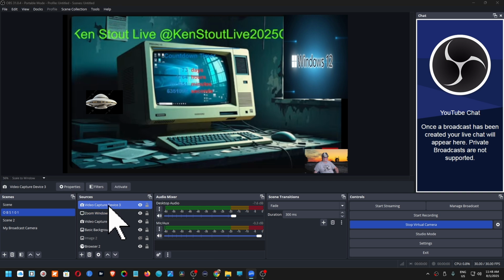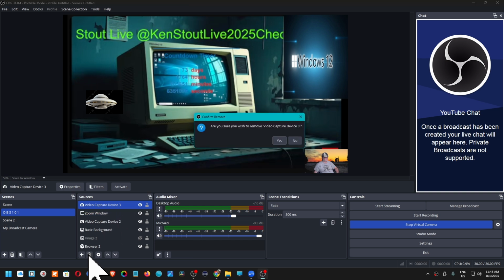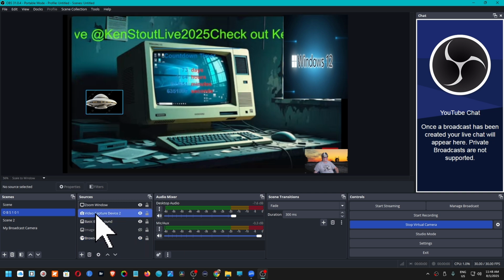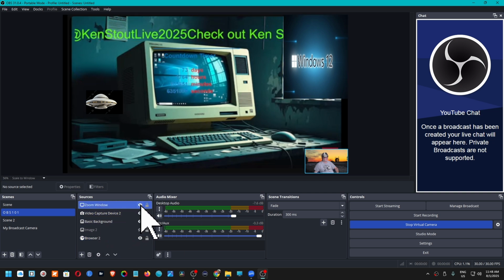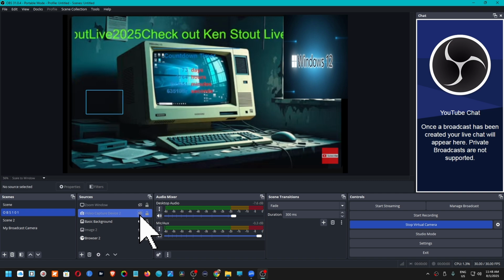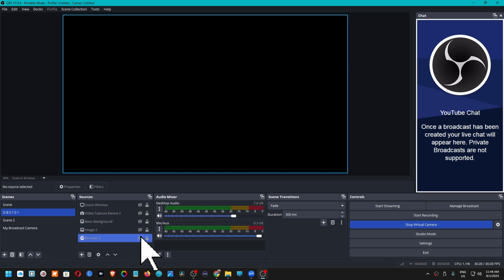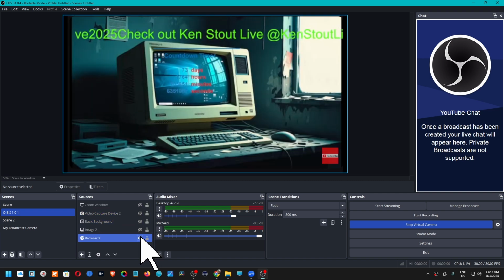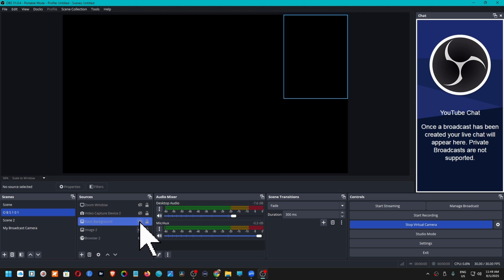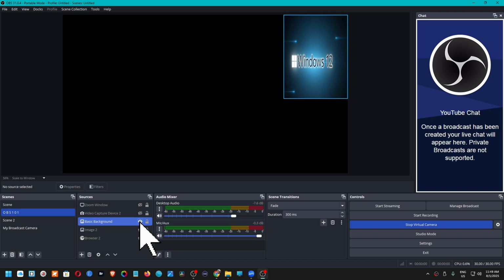Little things. Now I don't need this, so I'm going to get rid of it. I'm good to go with how I have this. And if you're ever confused, this is why you should name things. If you're ever confused on what's what, just turn everything off until you get to what you're looking for. I want to keep the browser. I want to keep image 2. I want to keep basic background, but I don't want the basic background like that.